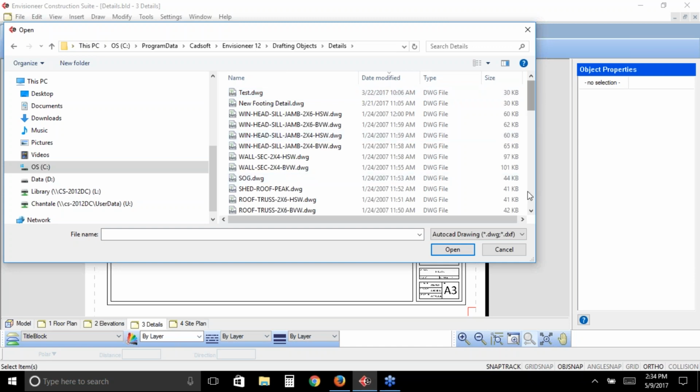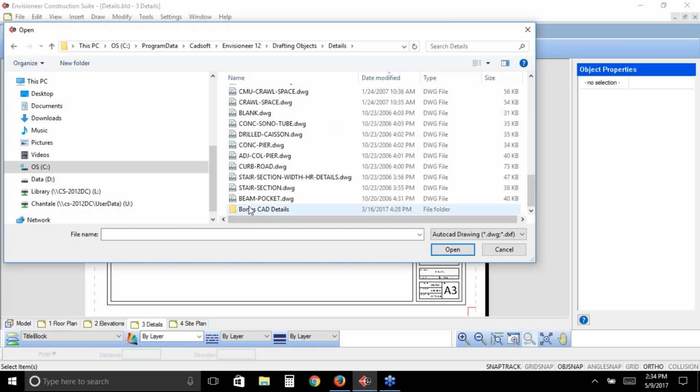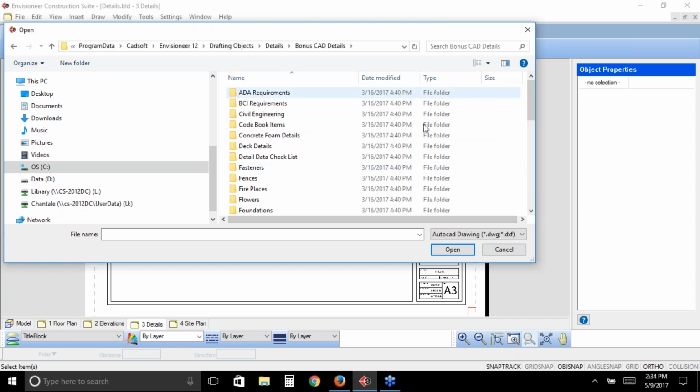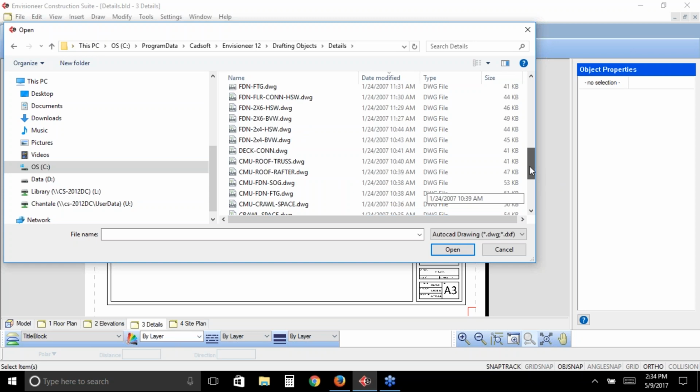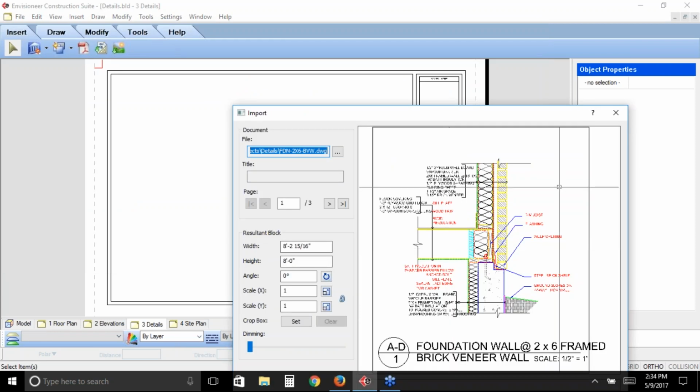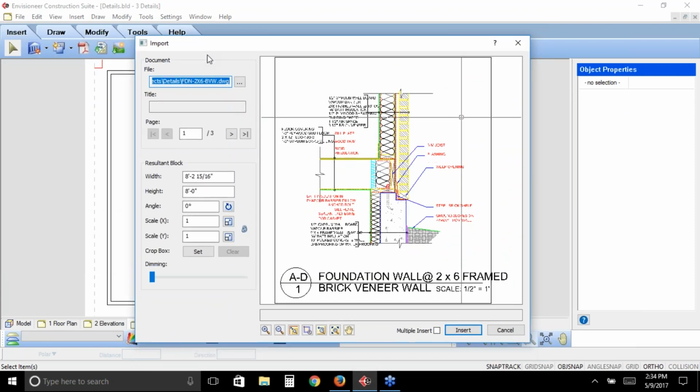And if you scroll down to the very bottom, you'll even see there's another folder that has subfolders of even more details that you can use. So I'm just going to open one up here. We'll open up the foundation with 2x6 with a brick veneer white, and I'll hit Open. So I'm opening up a DWG file. In the Import dialog box that appears, you'll get a preview of the detail that you're going to be bringing in. And at that point, you could also scale it at the same time.